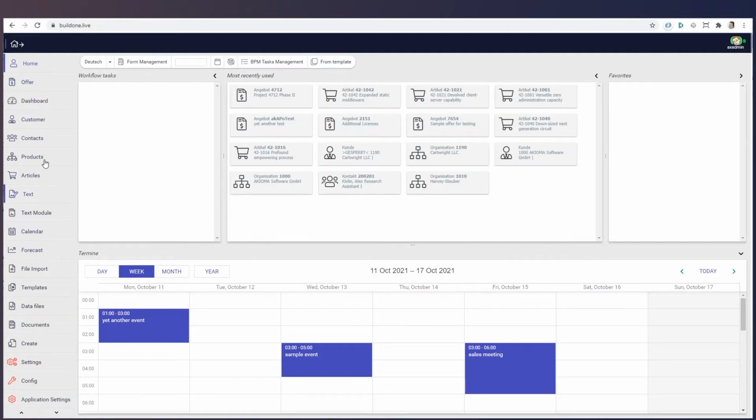Currently, I have selected the home area, and the home area consists of a screen with a calendar where appointments are shown that can also be integrated with Exchange or Office 365. Then we see some workflow tasks and the most recently used data. And it also contains a toolbar with direct access to certain functions.